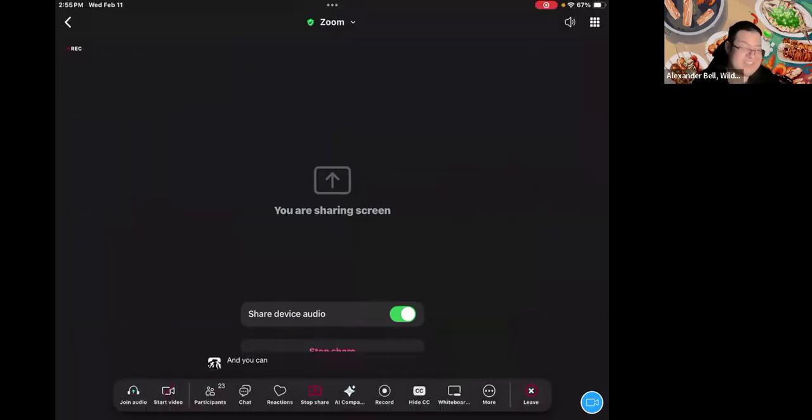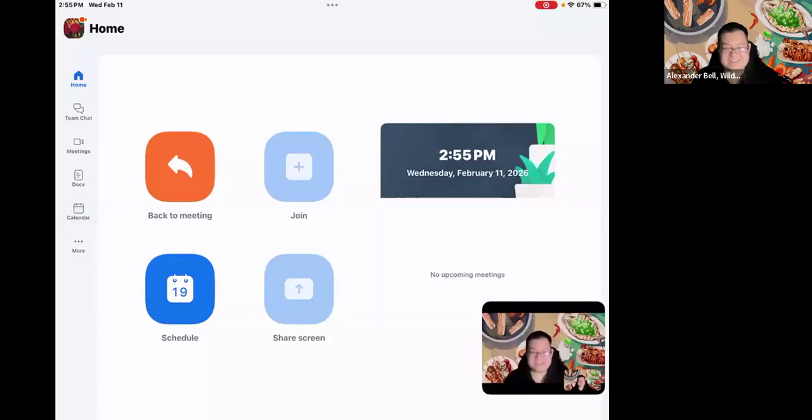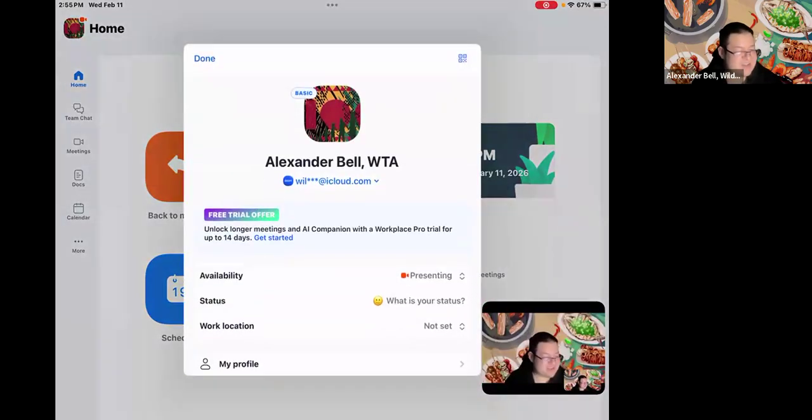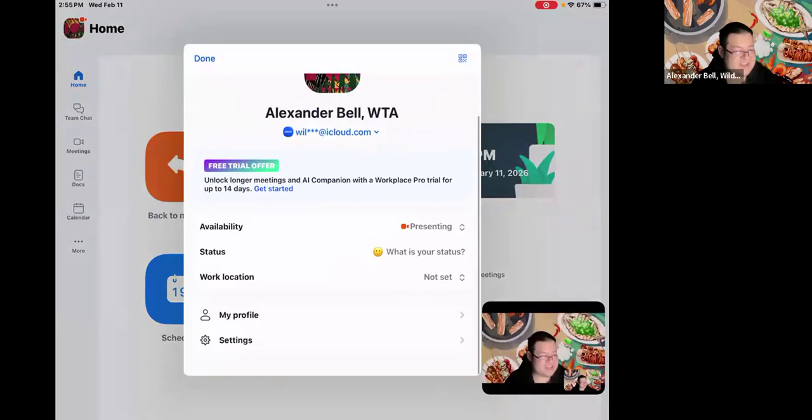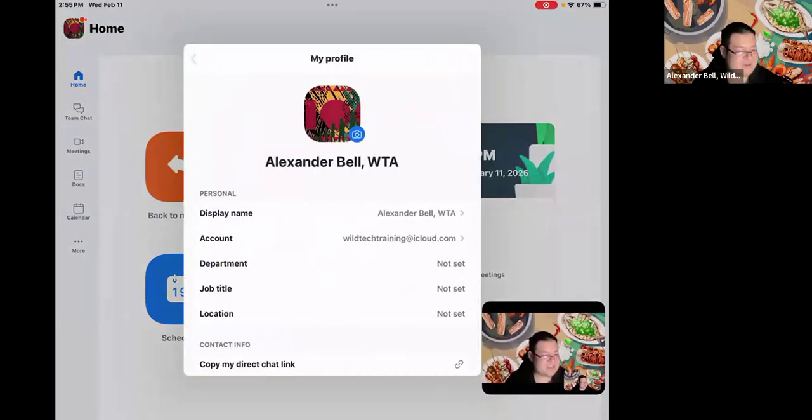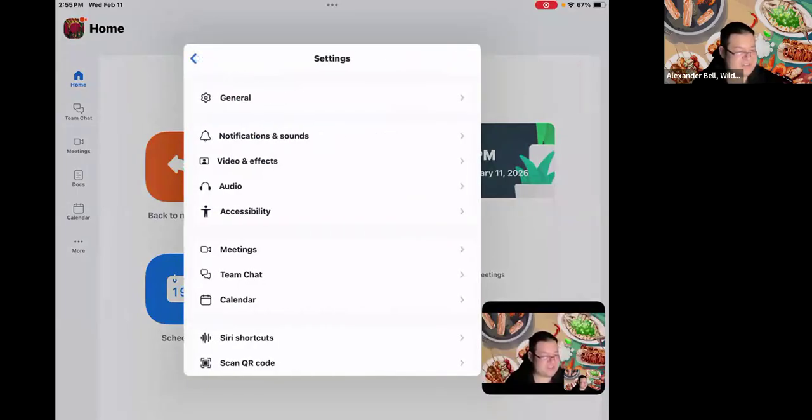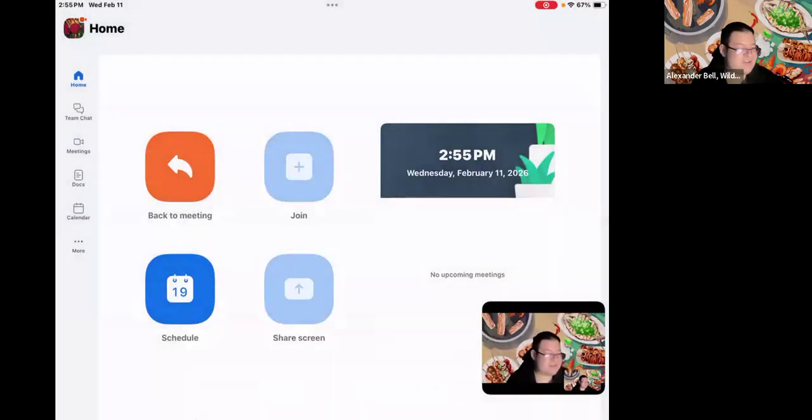And even in a meeting, you can go to your settings to your Zoom account where you can adjust your name, your display name, profile photo. You can adjust your background, reaction skin tone without even having to be in a meeting.